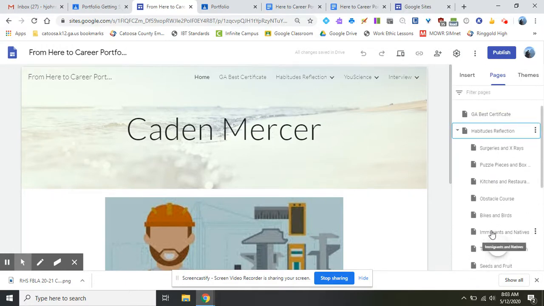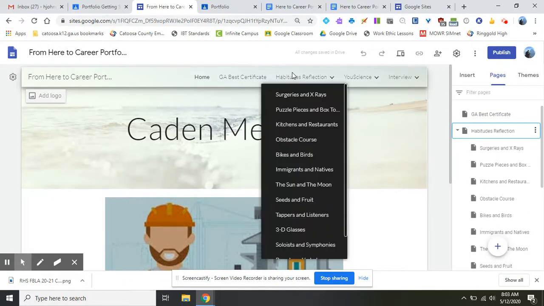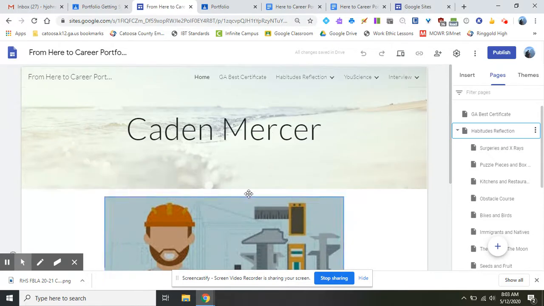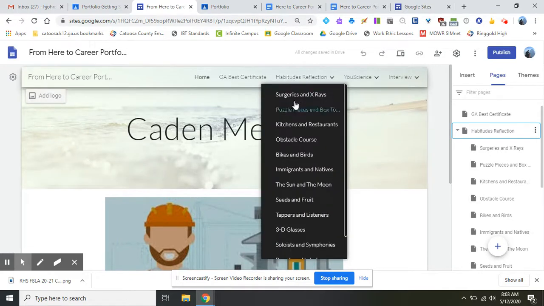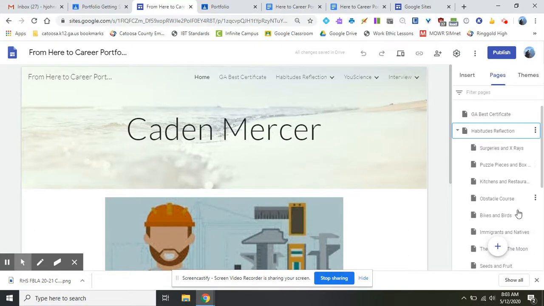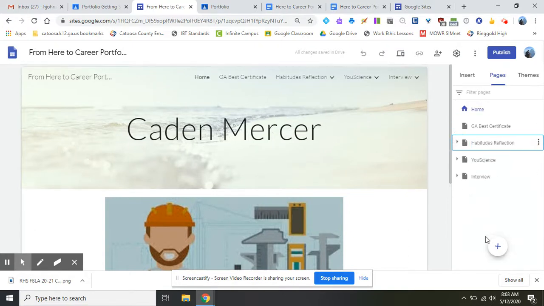What's important is he didn't just add all these habitude reflections up here, right? It doesn't say surgeries, puzzle pieces, and box tops, kitchens, restaurants across the top. It's beneath it. It's nested. So you click on habitudes reflection, and then it's underneath that, okay? Once you start playing with it, you'll see.